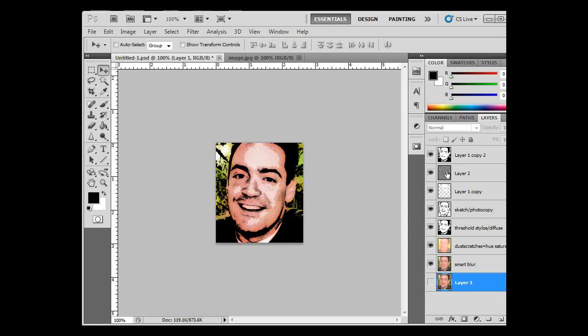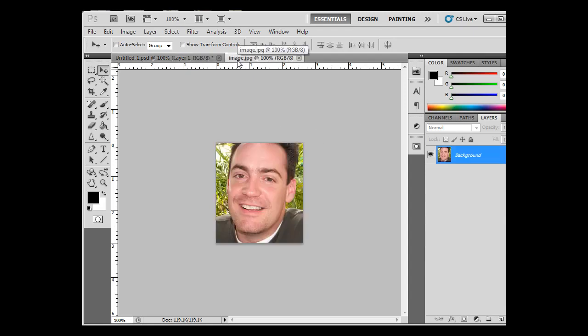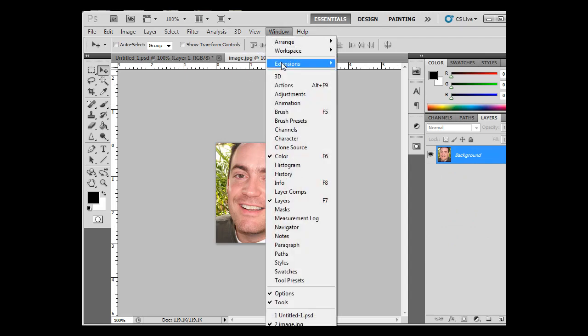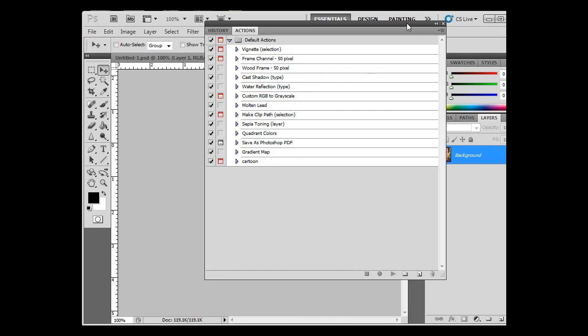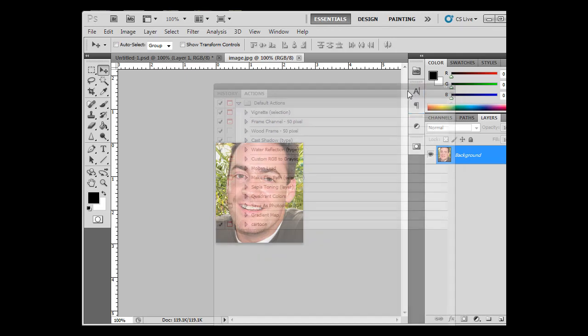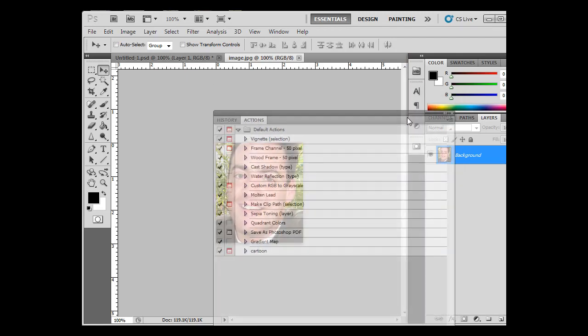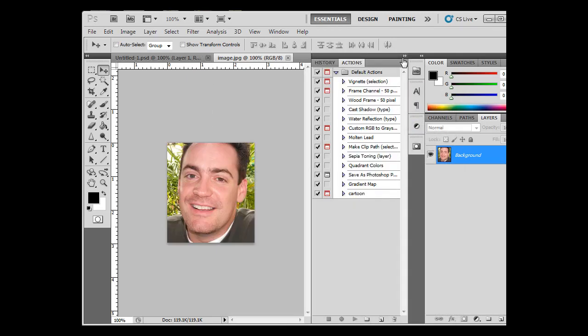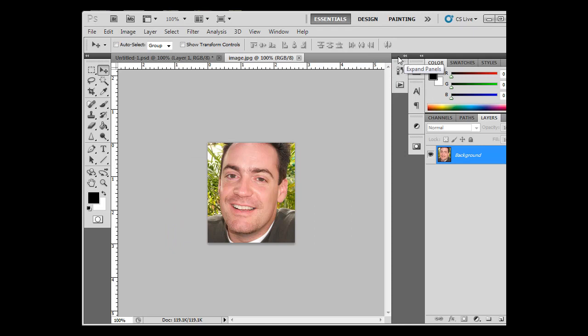Here's what we're going to end up with, and here's what we're going to start with. So we're going to start over here, and we're going to record this process. So I'm going to say Window, Actions, and that opens my Actions window here. I've pulled it out. Normally it's right in here somewhere. So then you just close it, right?